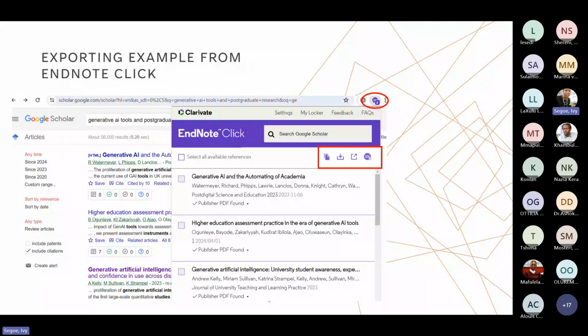It does not only allow you to save the information on EndNote, but it also allows you to actually discover PDFs that you would not have been able to discover directly from Google Scholar. The reason we are often not able to discover the PDFs from Google Scholar is that not everything is freely available from Google Scholar. So EndNote Click solves that problem.